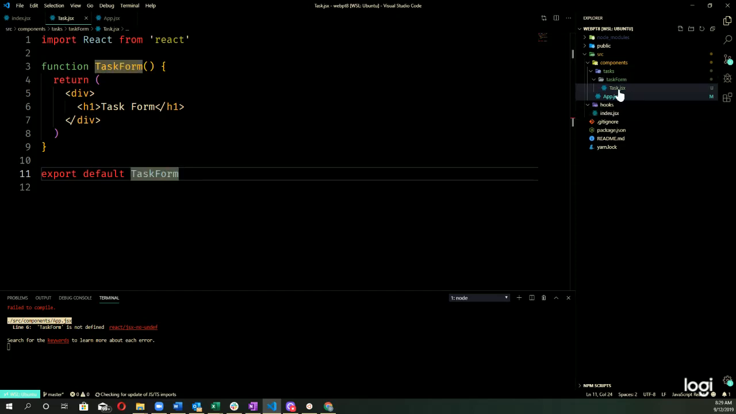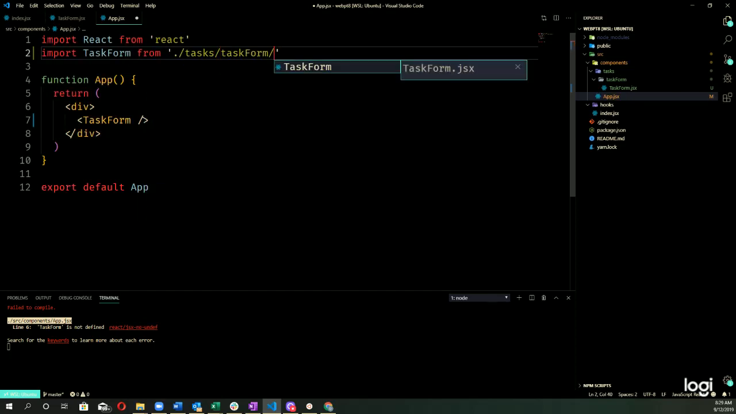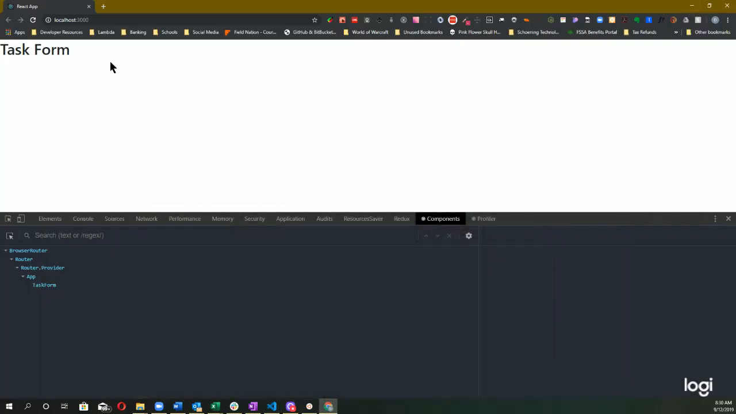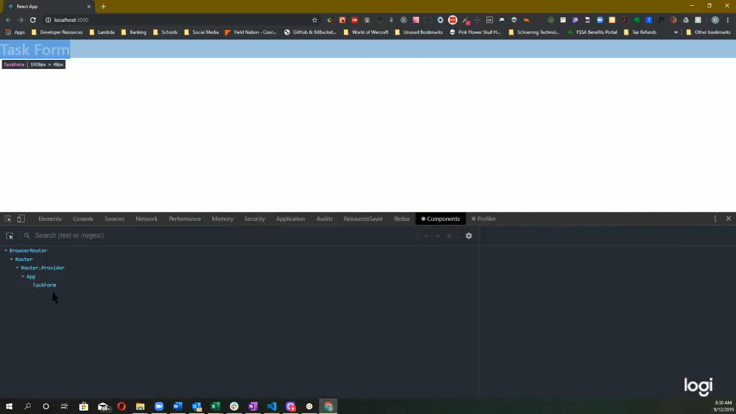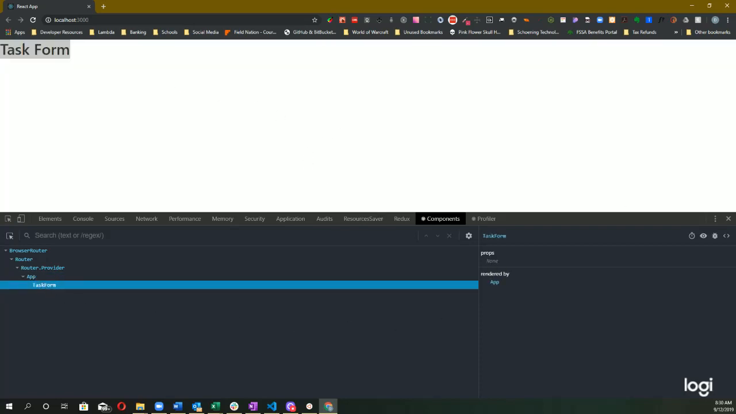Alright, let me put the form back in there. So now we have our task form, right? We're over here, and we need to bring it in. So we're going to import TaskForm from, and then we're going to go up to task, TaskForm. We have it compiled successfully. Now you can see we have our task form. If you come down here, you can see that we are rendering our task form there. Awesome. So let's go build out our task form.